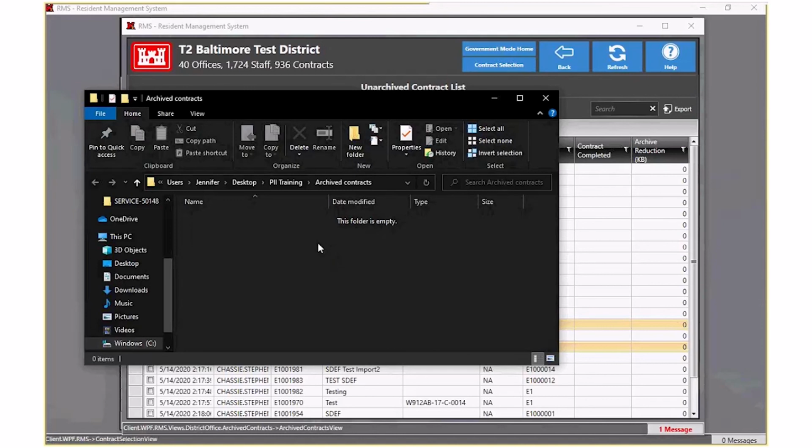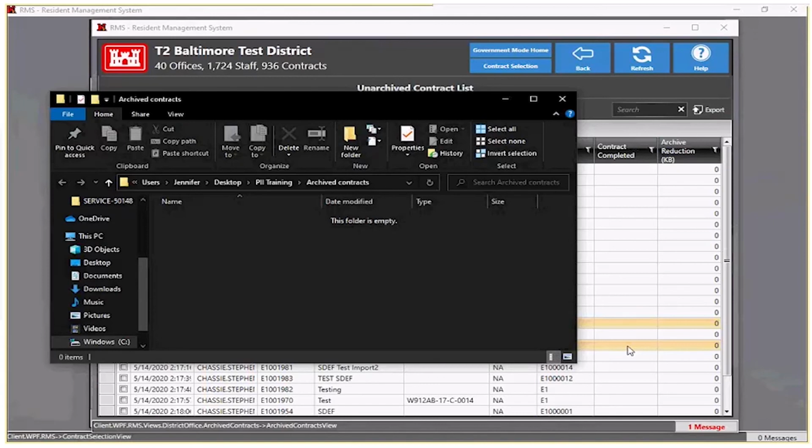And as you can see, there's nothing in this, which means that those two contracts that I showed didn't have any contract files to be downloaded. So if you ever see it comes up like this and nothing shows in here, that's because there are no contract files to download for that particular contract.